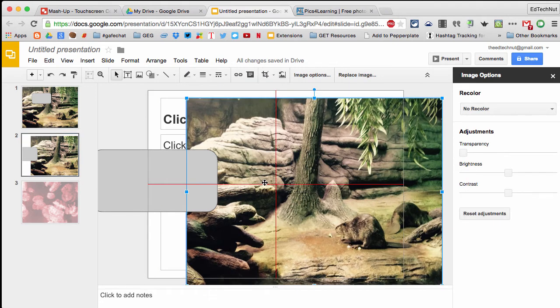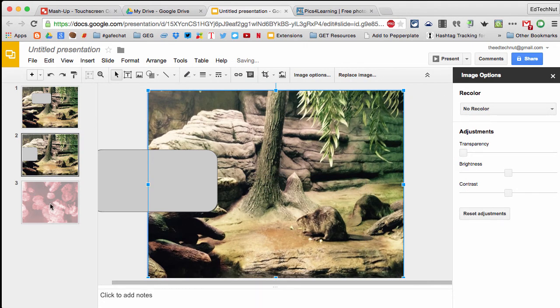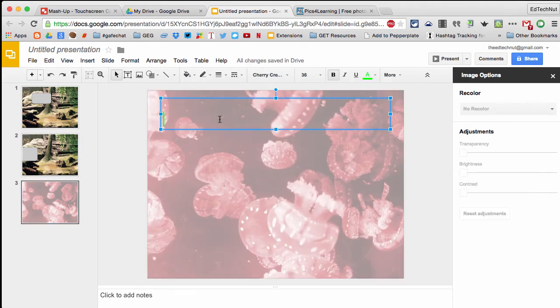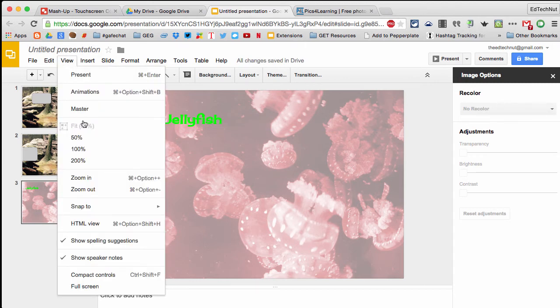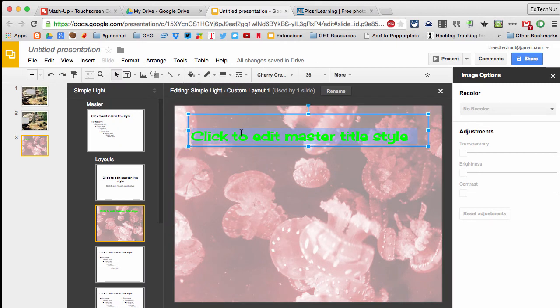Unlike when they add it straight to the slide, they can move that image. And here you can see my font color is exactly how I chose it to be. So I can easily adjust it when I go to the view and to the master and adjust it this way.